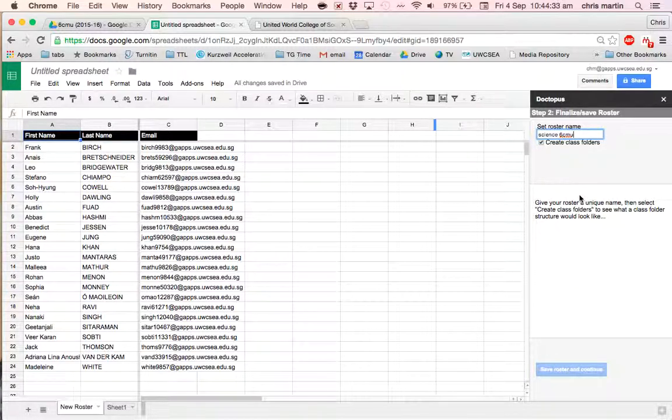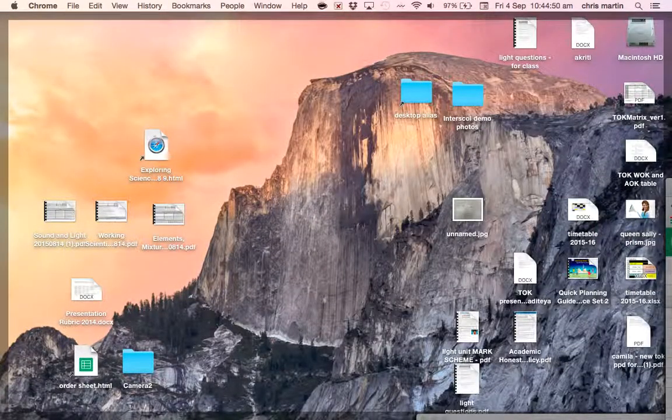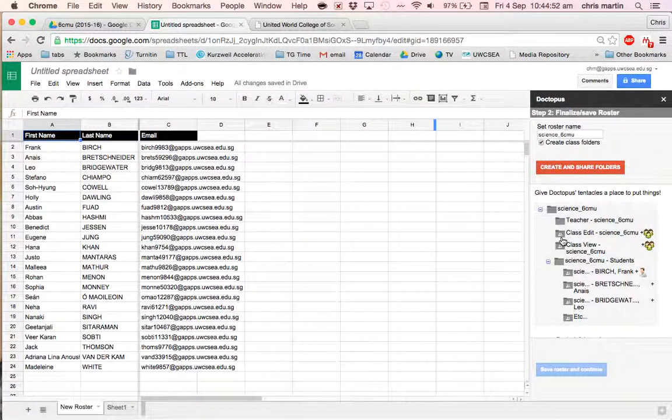Do I need to press something, or is it because I've got a space, perhaps? Select class folders. We'll create a class folder. Save. See, now it will create a Science 6CMU.